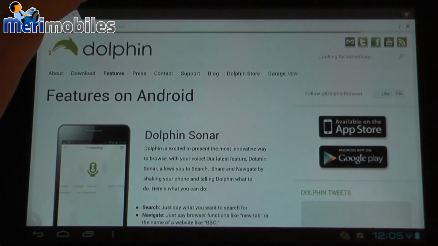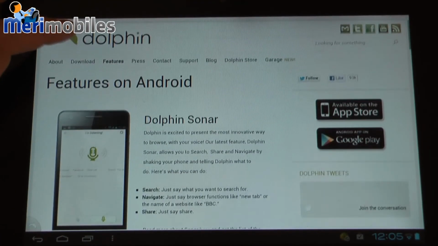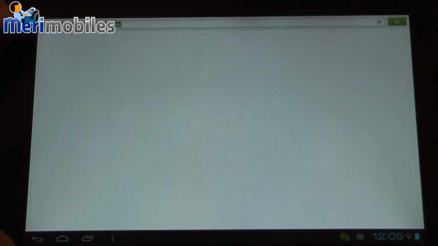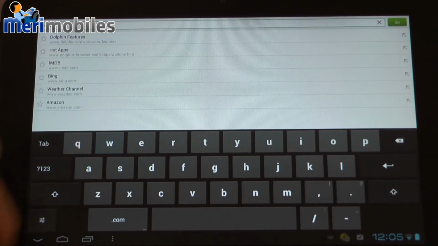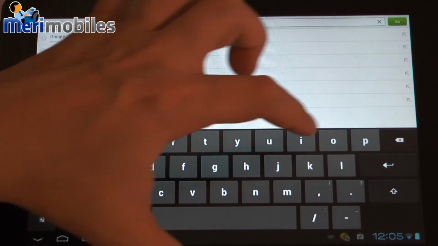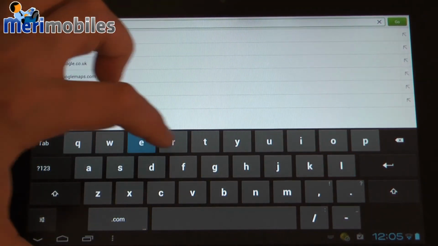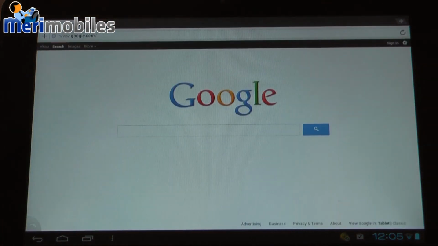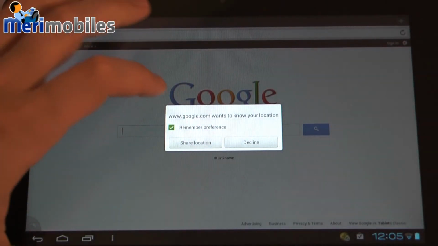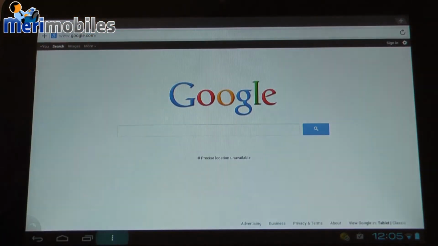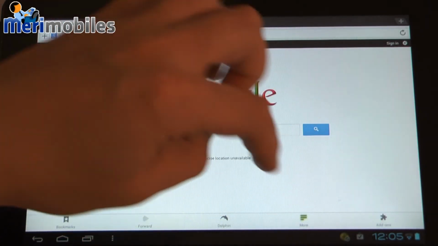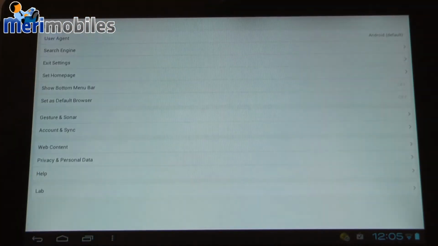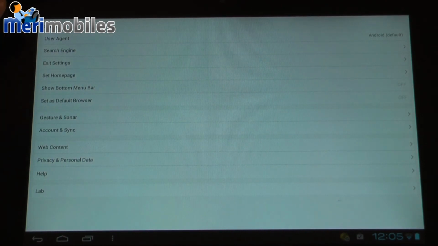Now as you can see, it rotated on its own, but I can tilt it up and rotate it back. And this just tells you the features of Dolphin. Another app that you'll want to install is Flash, so that you can browse Flash websites. And decline, I don't want to share my location. And if we go in here and we go into settings, you can set this as the default browser.